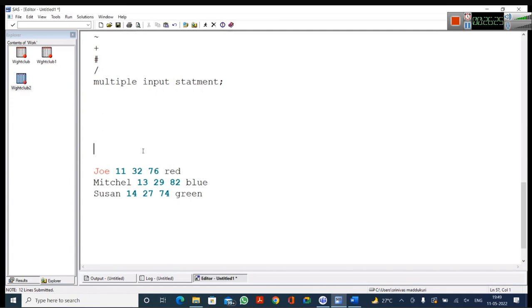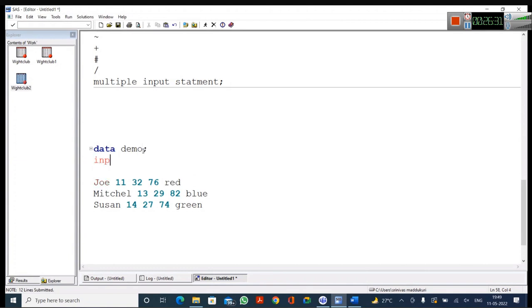I want to create a data set. Now data, I want to have a data set name called demo. I'm writing input. I want to have a variable called name, and a variable called score1, and a variable called score2. Then a variable called score3. Then a variable called team.